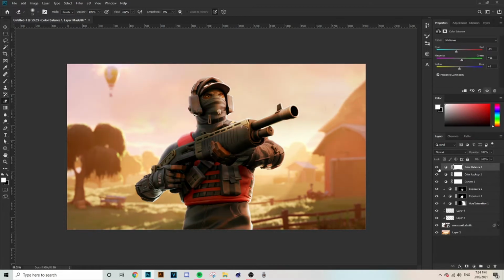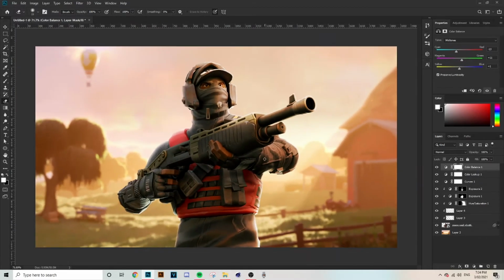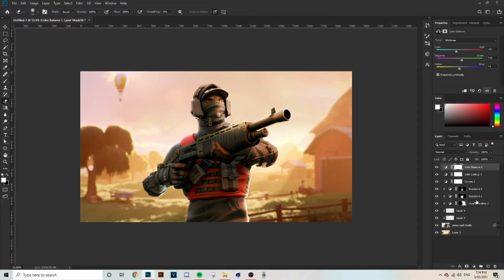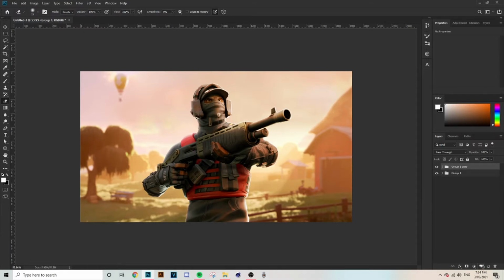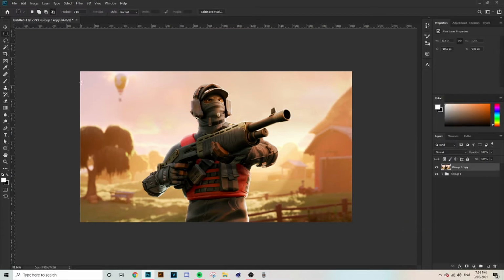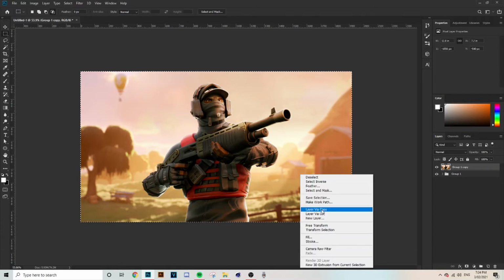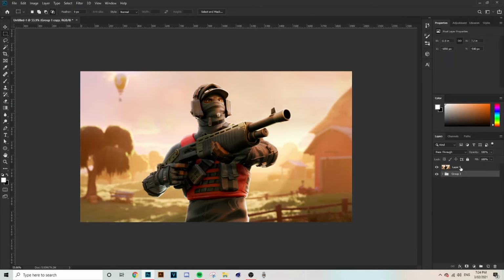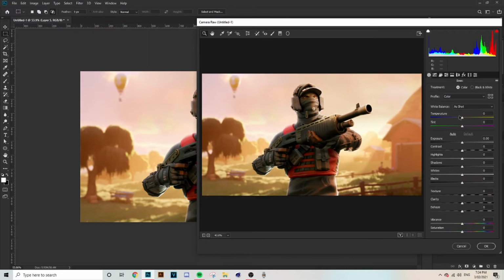Alrighty guys, now that we've added some small adjustments, we're going to hold shift on the top layer and shift on the bottom layer, go down to the folder, create a folder, and then duplicate that. Now we're going to merge the top folder. Basically, we're doing this so that we keep all the progress in the bottom folder and our finished image at the top, just in case we want to go back. That's why we keep the folder. And we're going to chuck the image that we just merged into camera raw filter for some more final adjustments.